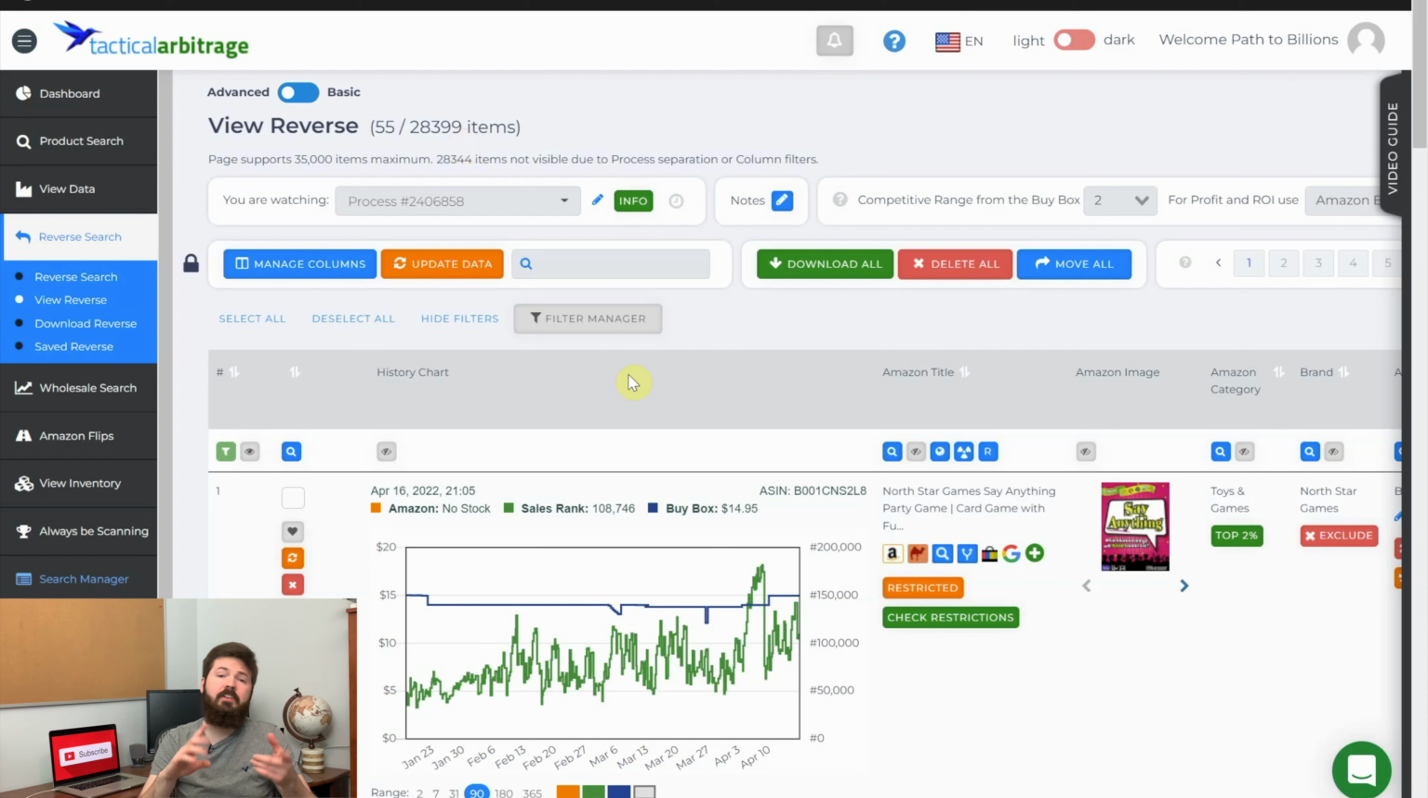I mentioned in my previous video that I was using this view reverse and looking at all 28,000 items, but I did realize the issue with that is it includes items you've already checked off, and then as you're running new searches it's including those, so you end up looking at the same items multiple times. So it's actually better to go to Search Manager and look at the specific searches you're running.